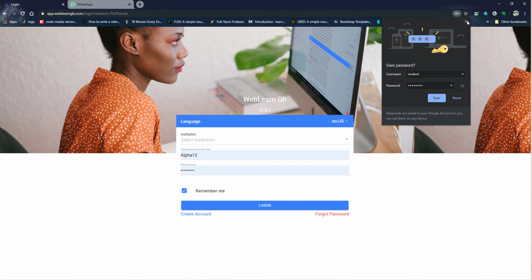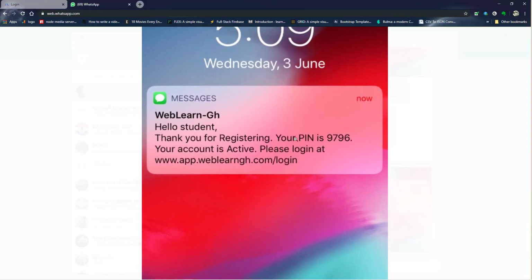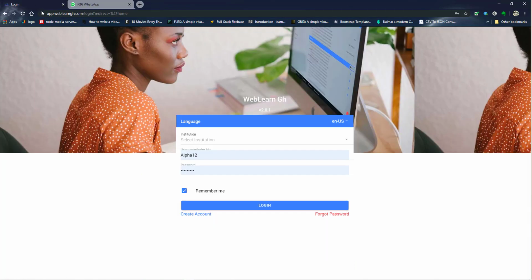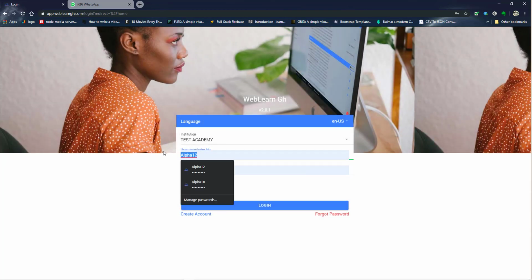As a student, you receive an SMS that shows that your account has been created. But as a student, your account will not be pending for activation. Your account will be ready for use, so you can quickly log in. But when you log in as a student, the first thing that you do is that you have to complete your profile. So I'm going to log in right now, select my institution, which was a test academy, and then enter my username and password to log in.